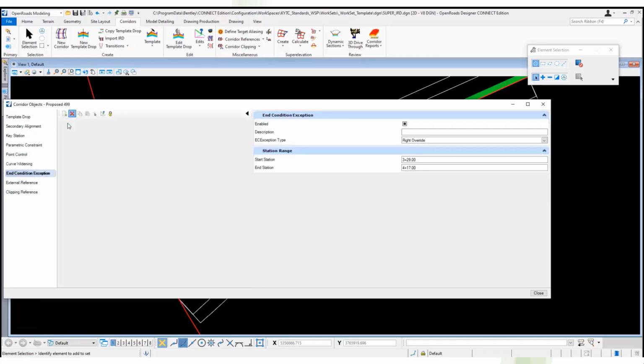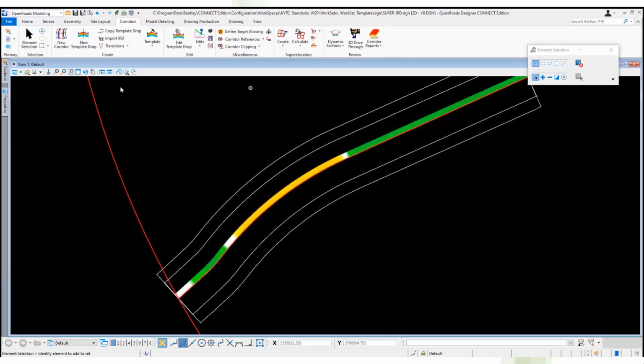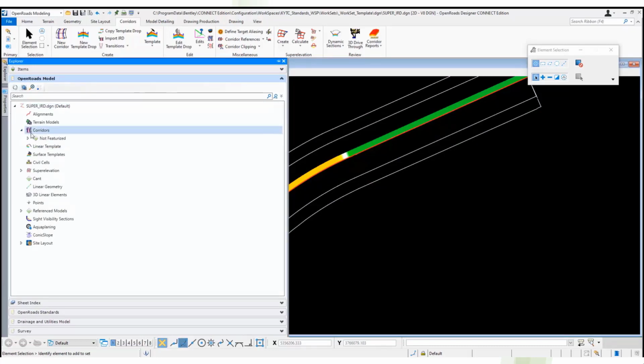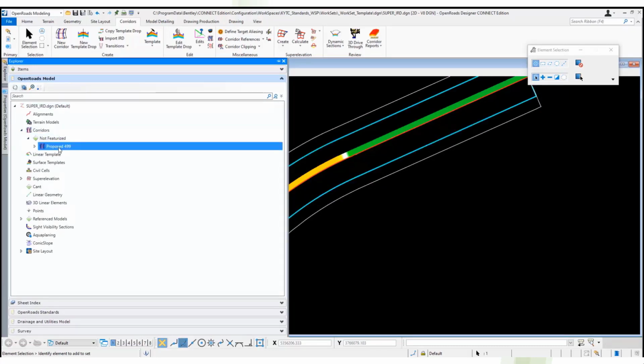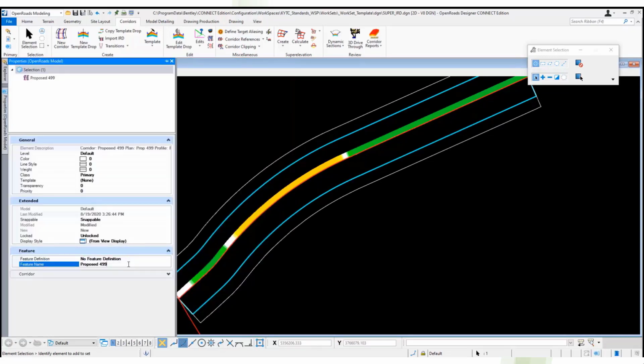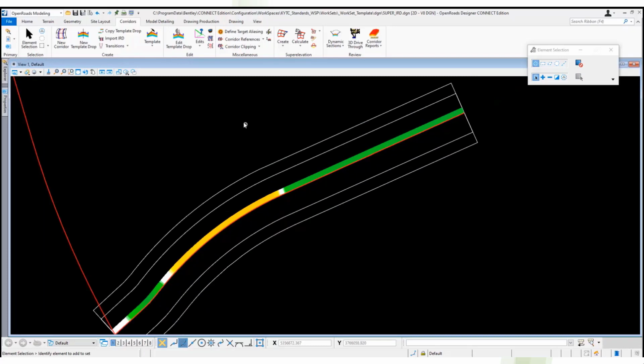In OpenRoads Designer, superelevation can be assigned to a corridor or an alignment. As this came from an IRD, the superelevation is tied to the corridor. Then we'll go into our corridor and rename it from the original corridor name and suffix it with super, so that when we import this corridor in a separate file, there won't be duplicate corridor names.